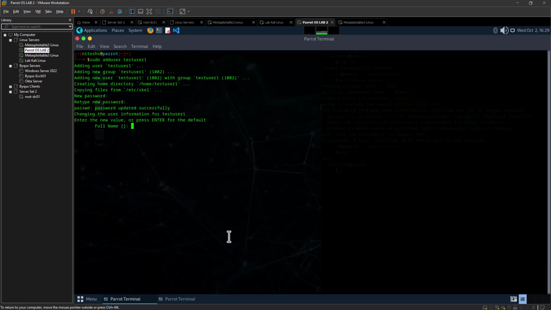On Parrot OS, full name, I'll put test user one. Room number, no. Work phone, no. Other, no. Is the information correct? Yes. Test user one is added to the users group. So this user is created.